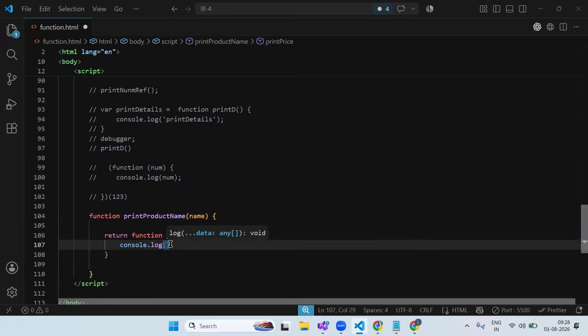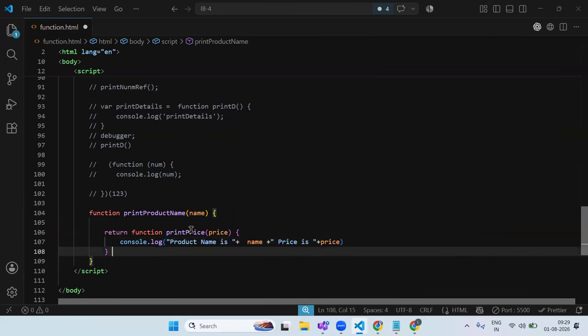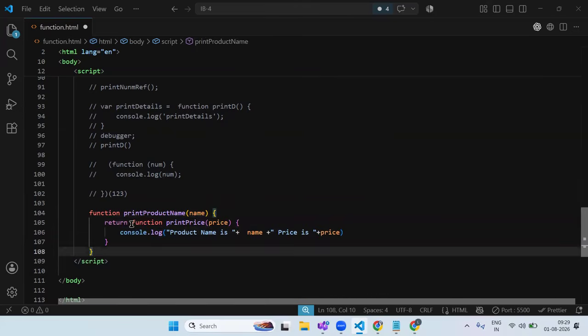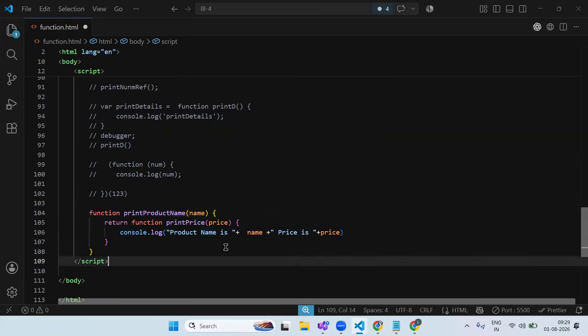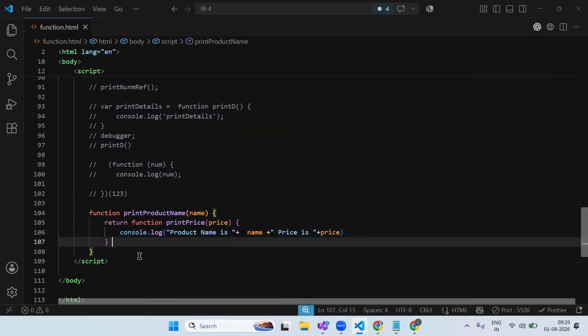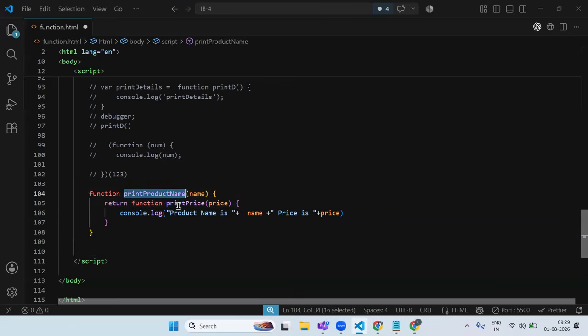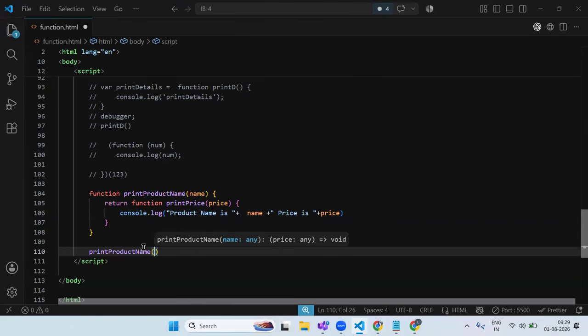Console.log product name is, we'll access name. Price is price. Okay. This is a kind of function. We have a function inside which we have another function and it is simply returning. The parent function also has the parameter and the child function also has the parameter. So when you invoke this function, see, here you can see it is showing something like this.